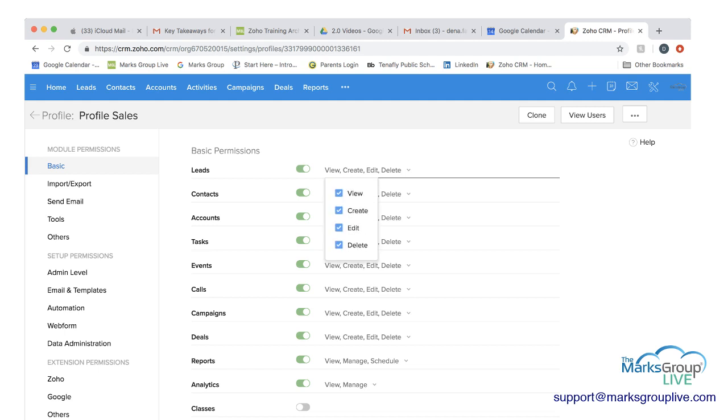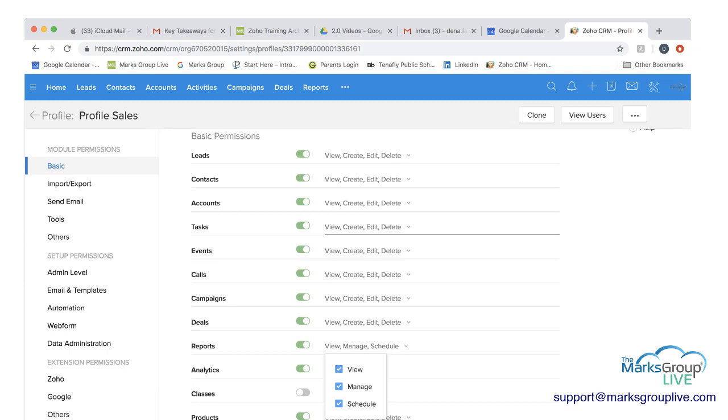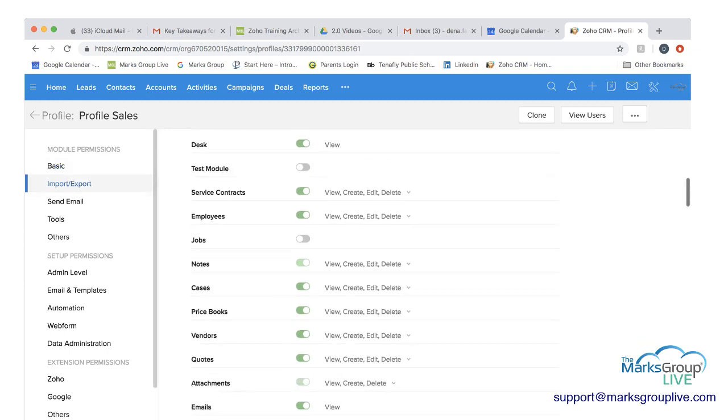If you then have Create, can they create records in that module? Edit, which is more related to whether they can make changes to those records, or Delete, can they make deletions of records? And you can see various modules. A lot of them have these similar criteria. But then if you look under Reports, for example, there are different options that are more relevant to that module, which here would be View, to view reports, whether you can manage reports, and whether you can schedule reports. So this covers the basic permissions, and then we have the import-export.